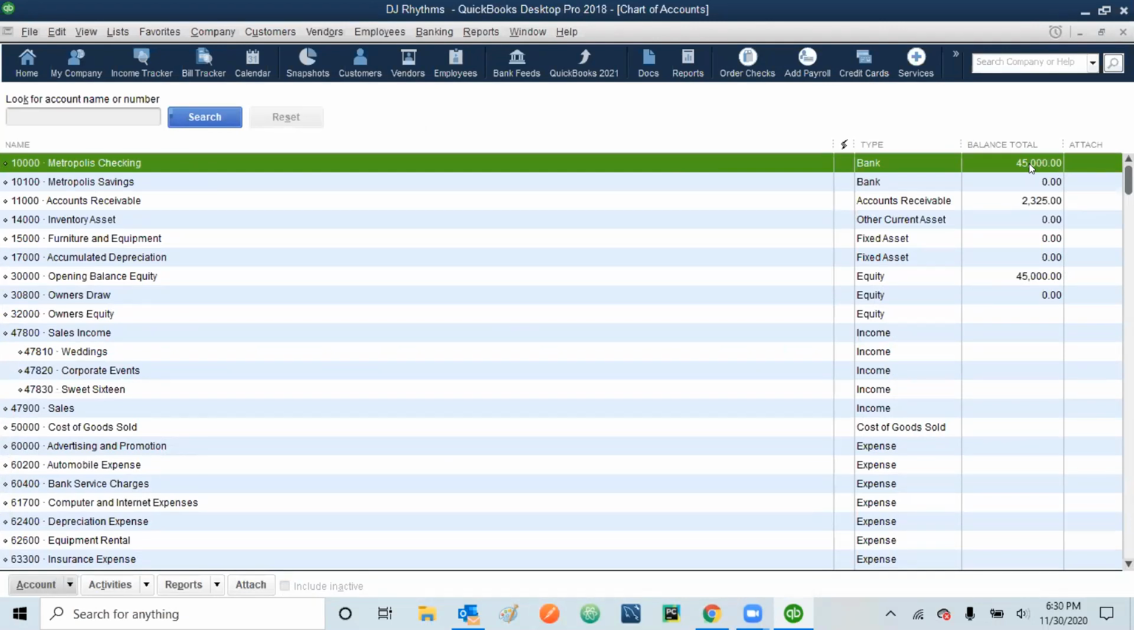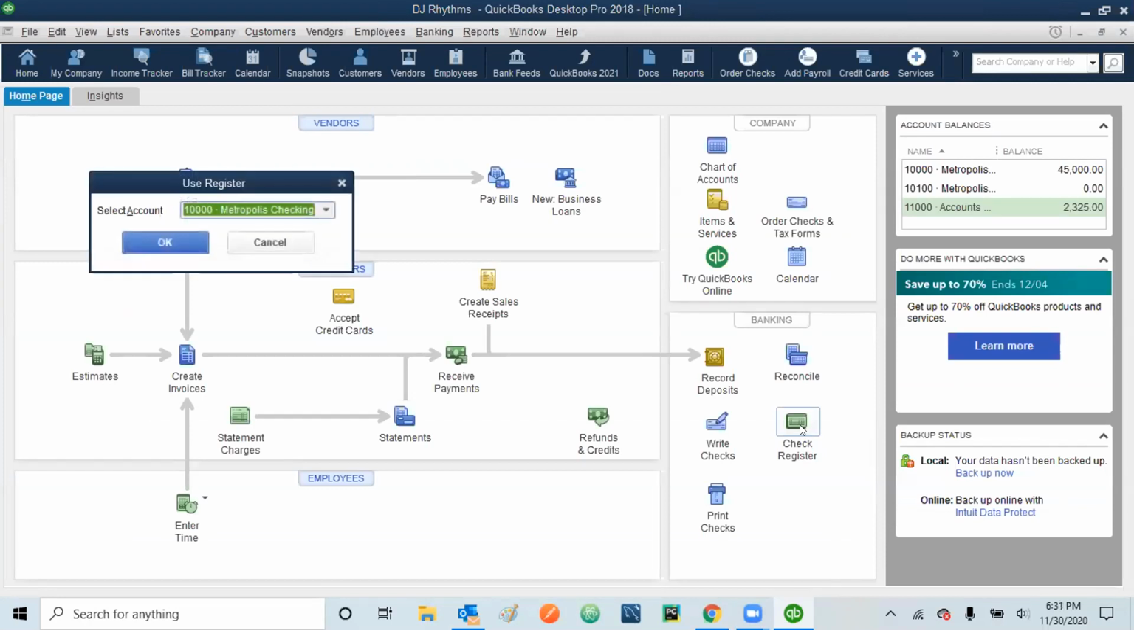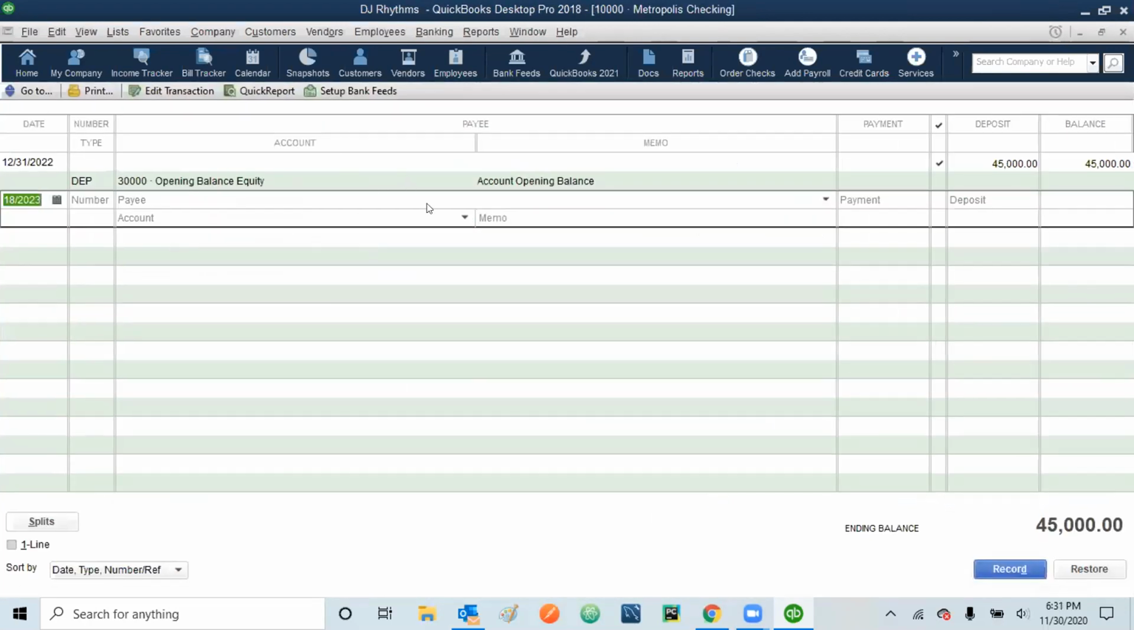So if you are trying to update that part, you can go to the banking, and in the banking, what we are trying to do is check register. So you have to go to the check register here and then click. We want to go to this account. Which account is it? Checking register. Okay, so we have to go to this checking account. So click OK, and you are in this account.